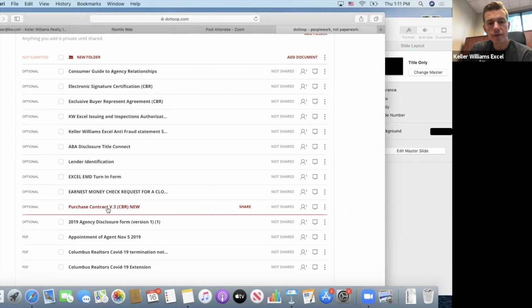Purchase contract version 3. If any of you were on the monthly meeting yesterday, our broker, Joanne Figgy, mentioned that there's a brand new contract out that we're going to start using soon. That's not the one that auto-populates in here, but rest assured, I've taken a look at that new contract and it's almost identical. There are just a few small minor tweaks. They're not going to deviate from how you fill out a purchase contract.